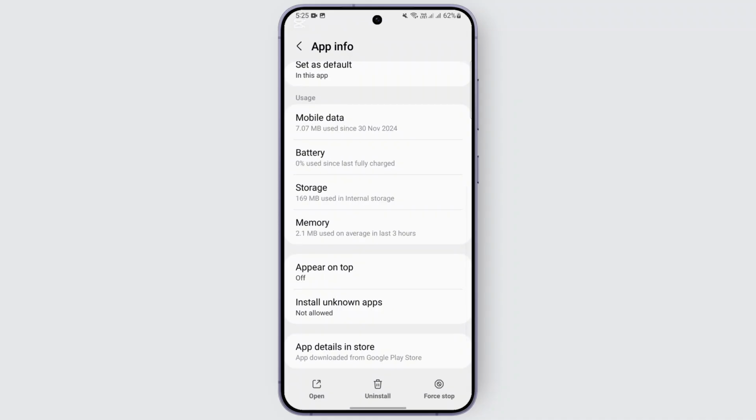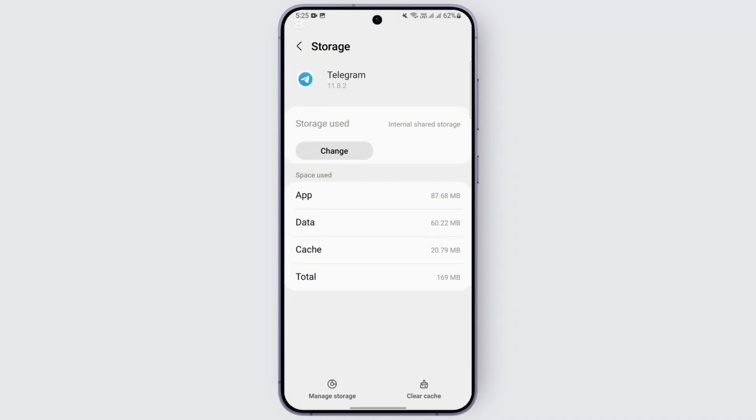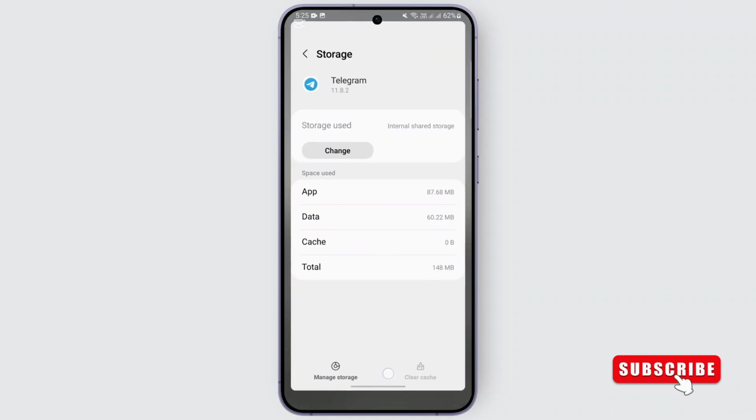So you can scroll down and go to storage from this section. And from here, you should find an option that says clear cache. You can tap on this option to clear any kind of glitches that may be happening on Telegram.